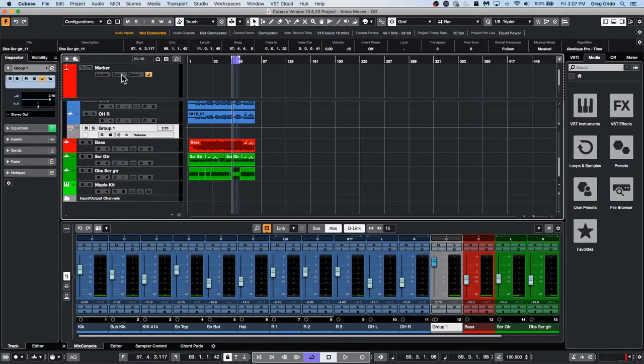But I would say, if I had to pass on just one great trick, it is learning the keyboard shortcuts and getting those into your muscle memory. That will speed up your Cubase workflow very, very fast.